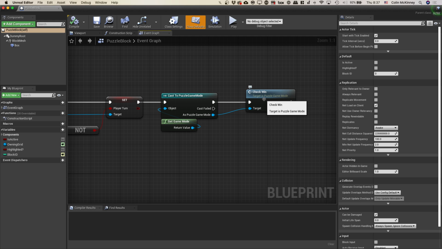Okay, so that's all what happens when you click on something. So now what we need to go look at is this checkWin function and see how it works. Okay, good?